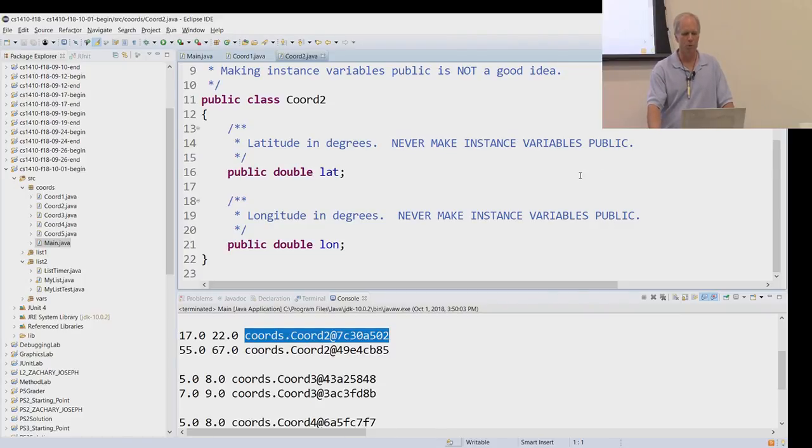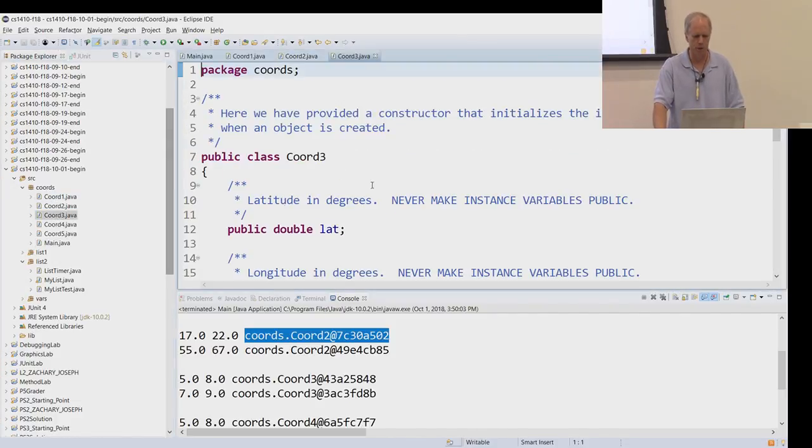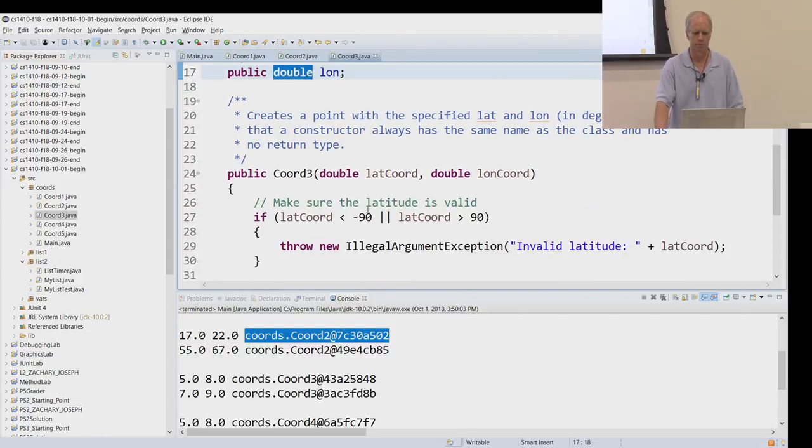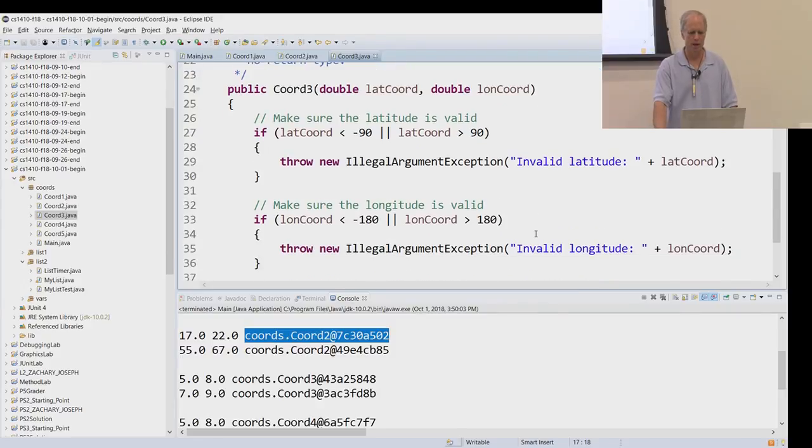We want to make the instance variables private so that the constructor and the methods have private access. No one else can muck around with the instance variables. So let's look at another version here. This is coordinate 3. They're still public, which is bad. But here's a constructor. So let's look and see what that constructor does.